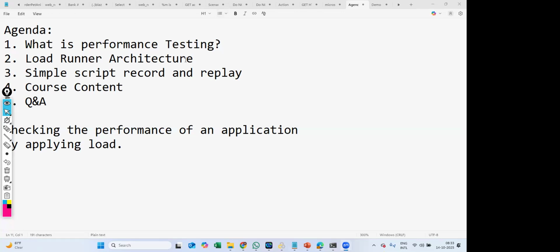The third point from the agenda is simple script record and replay. Based on the discussion so far, can anyone tell me which component is used to do this task? Vuegen, right? Vuegen is the component primarily used for generating, recording, or developing the script.